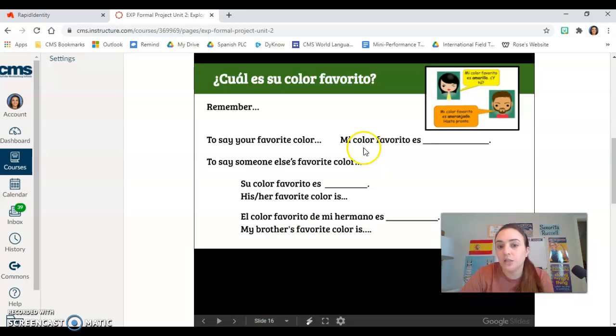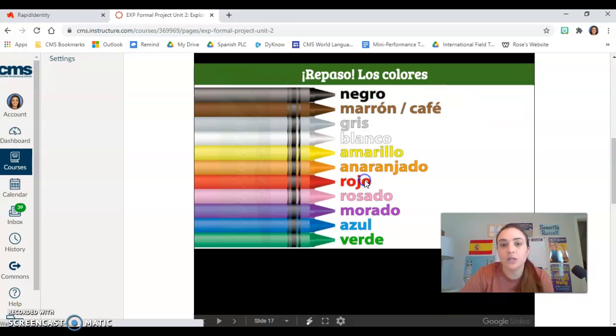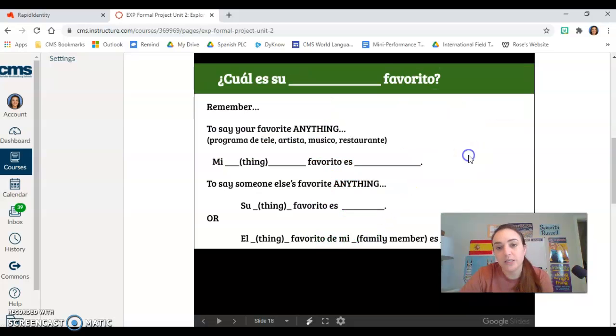What is your favorite color? This is how you say somebody's favorite color. If you forgot the colors, they're right here. And then anything else, what is your favorite whatever? This is how you would set it up.